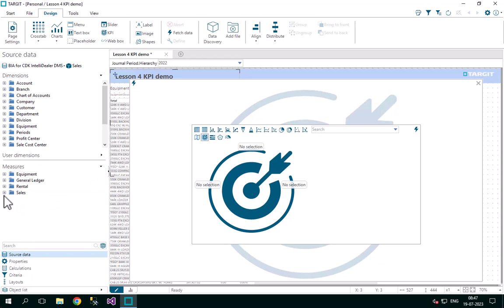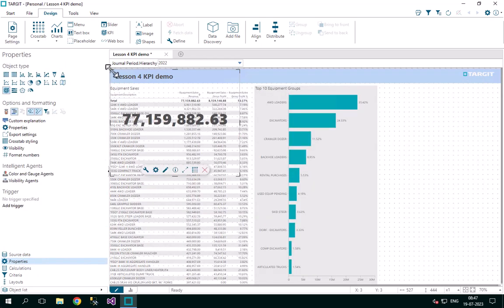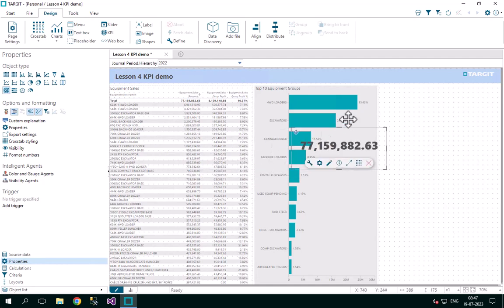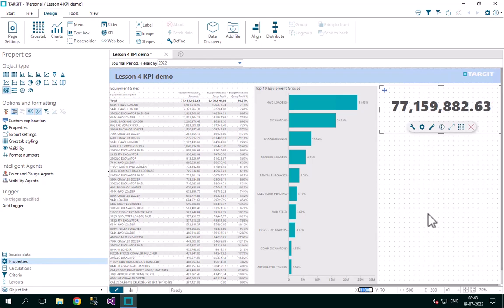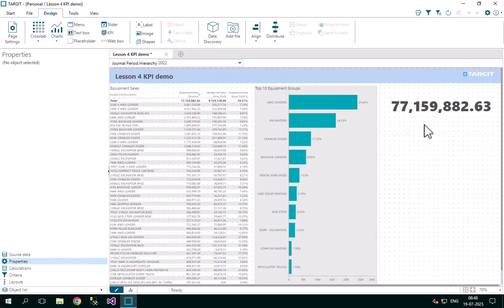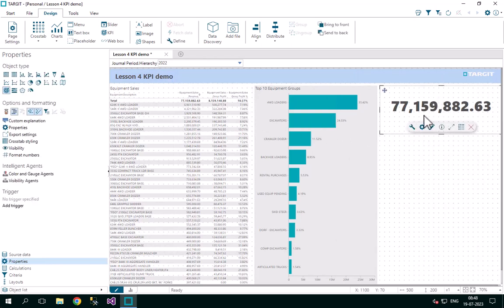The KPI object very often just shows a single measure, like the sales revenue measure here. Let's just resize it, but you can see it's showing the sales revenue without any filters at all. So if I put this one to the right-hand side over here, with the proper size, we can look into our formatting options, properties of this KPI object. It's the total revenue of 2022 we're looking at.